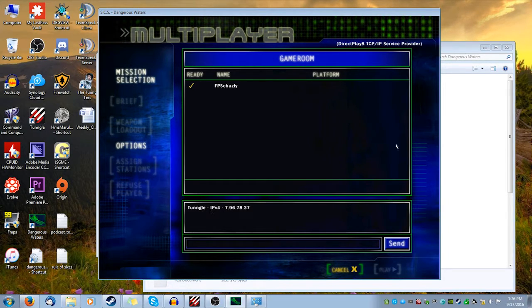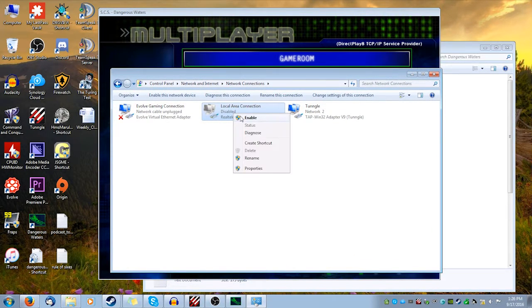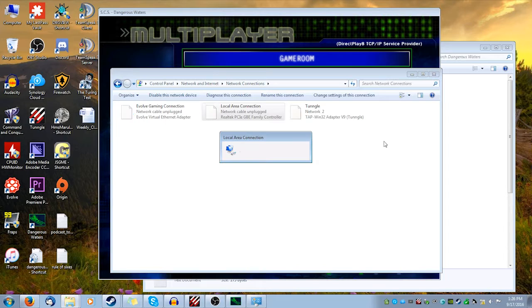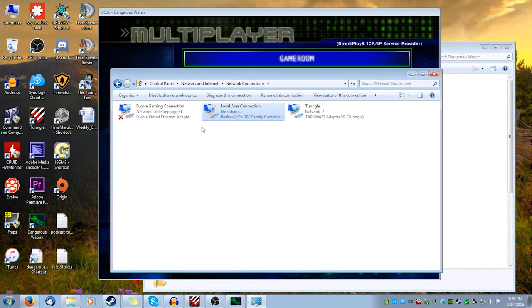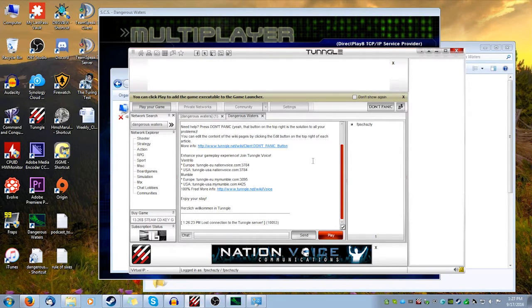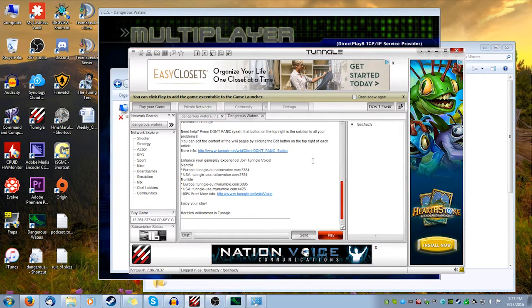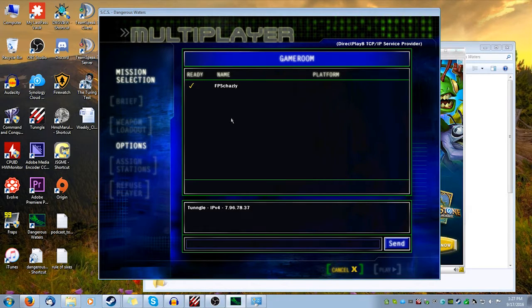But you can't now go back out and then turn on the internet. That's not how it's going to work. Since Tunngle's now adapting, all you've got to do is come back into your network connections and re-enable this. This will turn back on. Cable's plugged in, identifying. All good. Come back into Tunngle, and you need to reconnect. This will do its thing. And now we are reconnected back into Tunngle, and now people should be able to join your server.